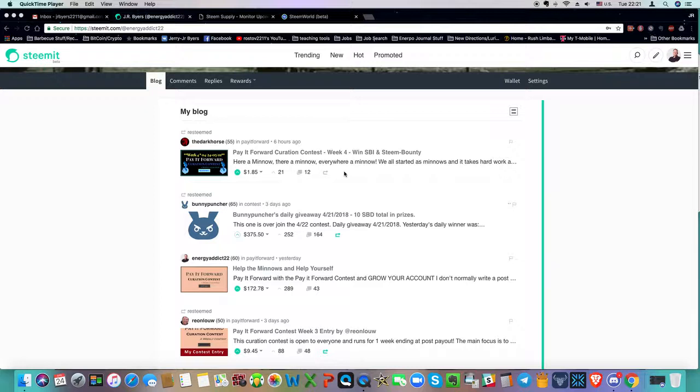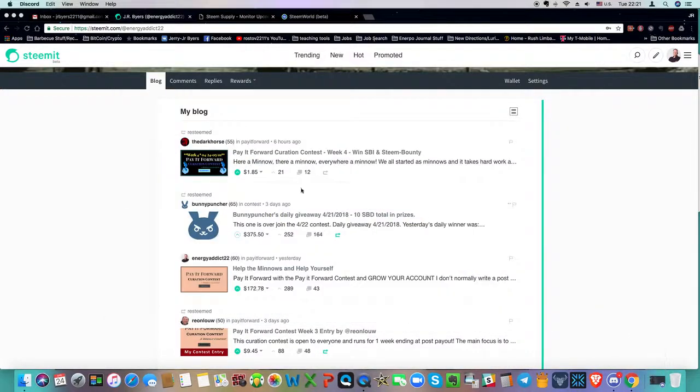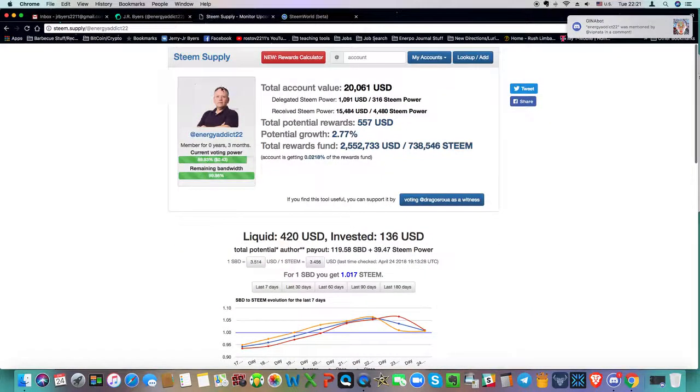So Steemit has a bunch of different resources. I've talked about them in the past. Just to recap, I use the GinaBot, and so I'll bring that up here. This is one of the tools I have running all the time when I'm on Steemit. And I also run Discord on my phone. I have the app, so I get my GinaBot notifications there. In addition, like I've talked about in the past, I use Steem Supply. It is always open on my desktop as well.